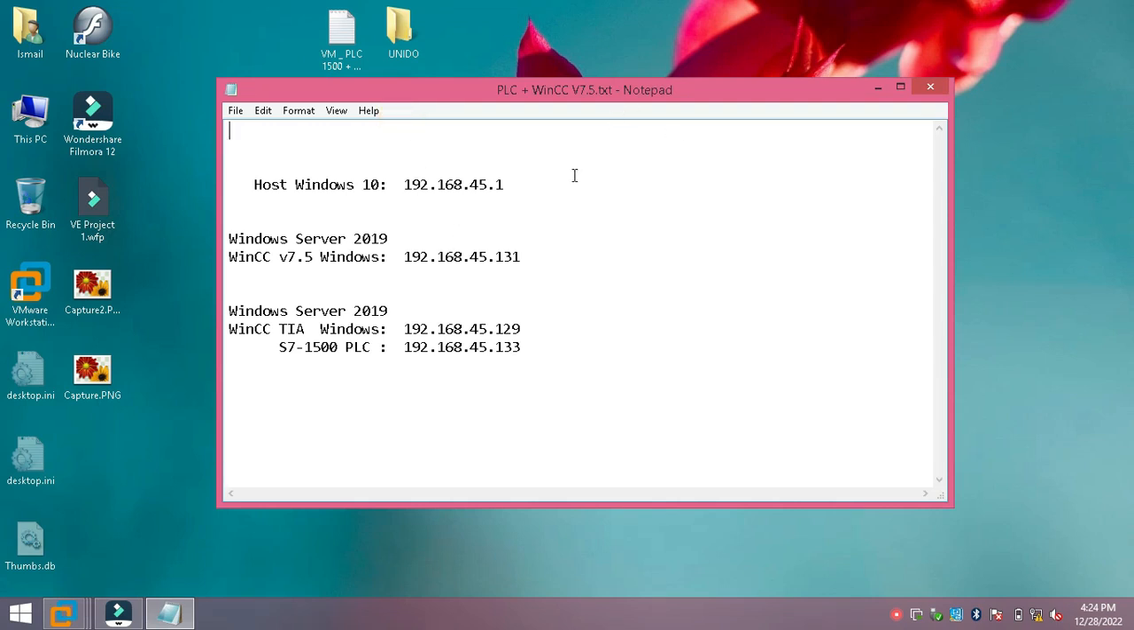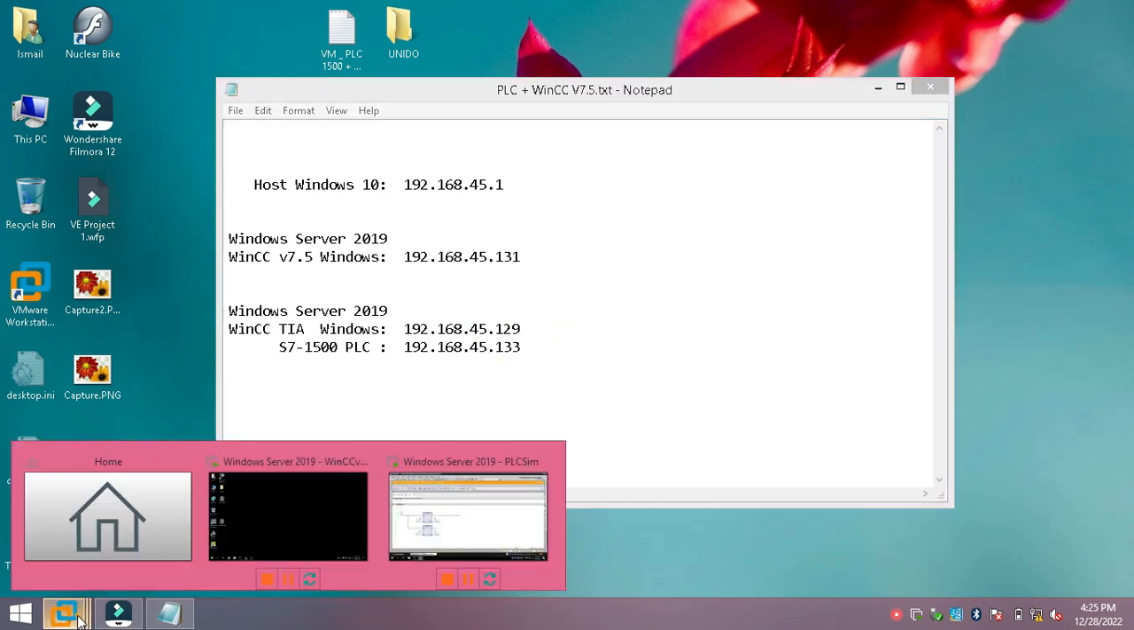Here are the IP addresses for the three operating systems used. First one is host Windows 10 operating system. Second one is the Windows Server 2019 operating system for SCADA application. Third one is also Windows Server 2019 operating system for TIA Portal. And the last is the IP address for PLC.